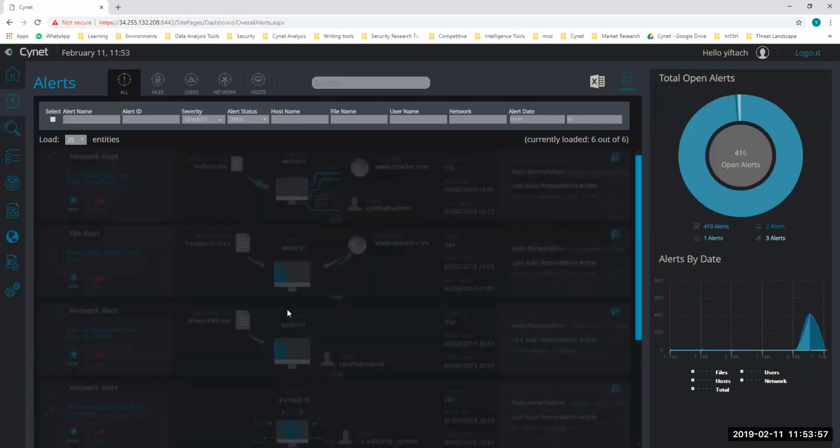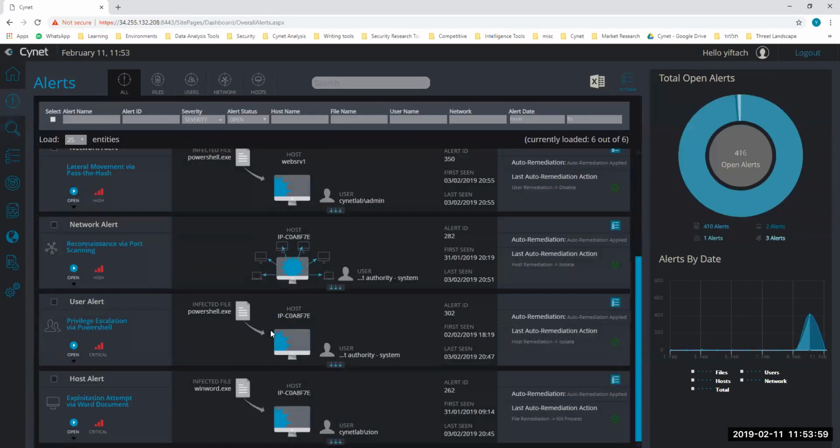Progressing to detection, we're keeping up with the attack standard flow. Following the initial compromise, the attacker escalates its privileges. We can see that the user has changed from Cynet Lab Zion to NT Authority System. Cynet detects it and raises a user alert. The attacker then performs reconnaissance activities and scans the environment to find other potential targets. Cynet detects that as well with a network alert.